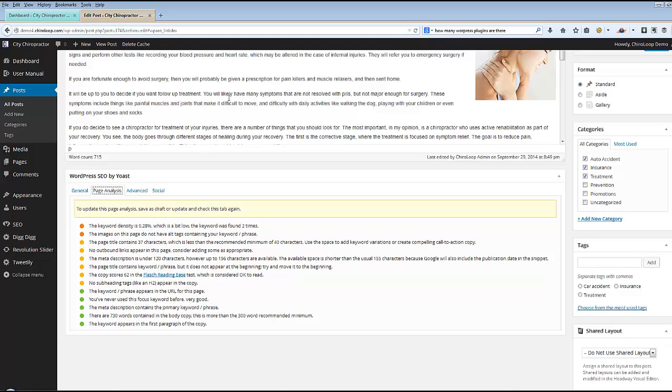So I need to go up here and find a couple more places to put it in order to properly optimize this page for search engines. You can go through here and basically just get all these green. Once you get them all green, you'll know that your post is set up properly for search engines based on that keyword that you've chosen that you're trying to rank for.